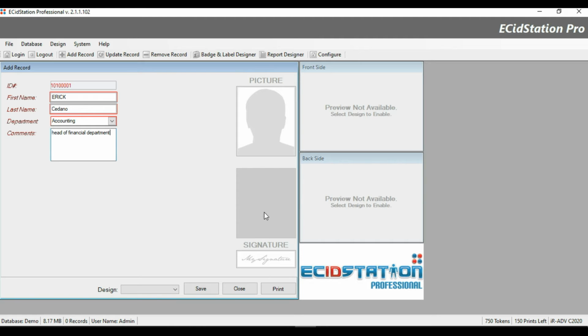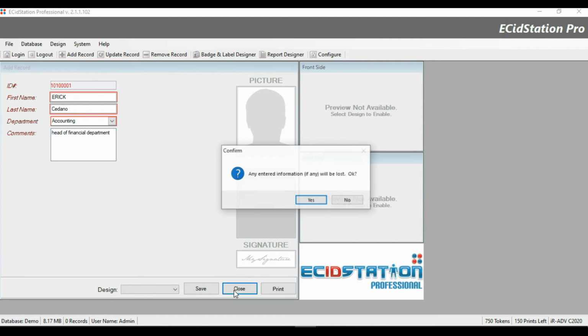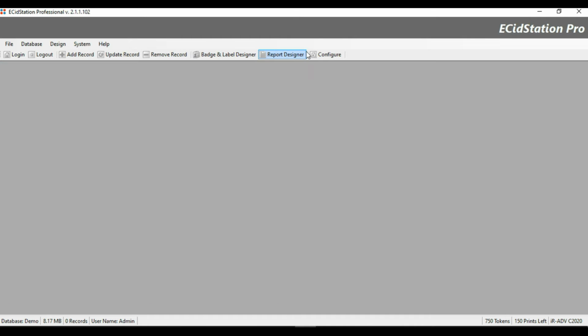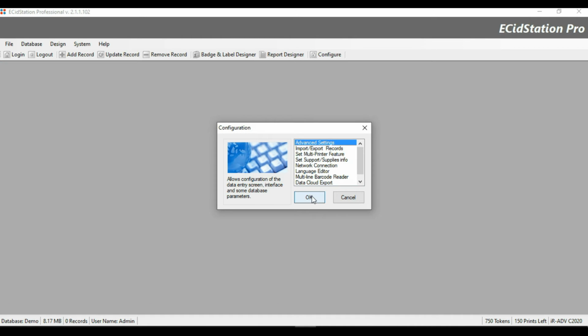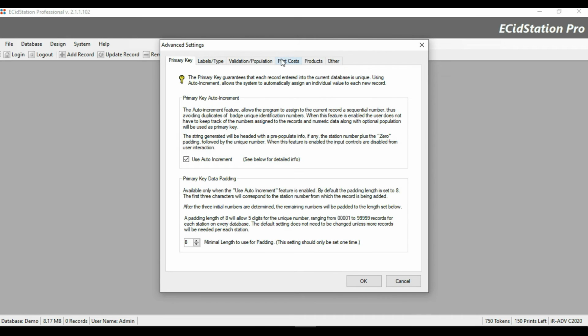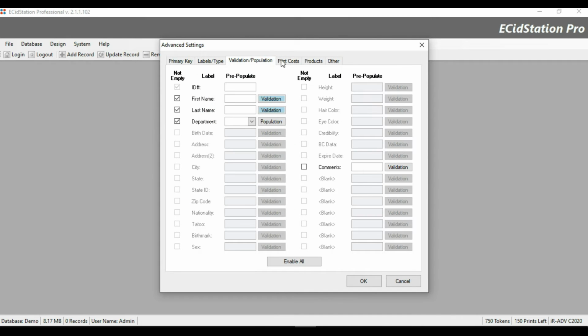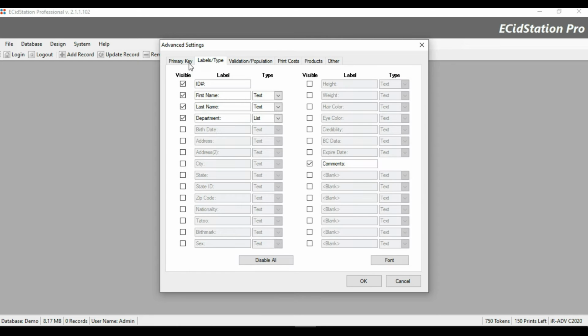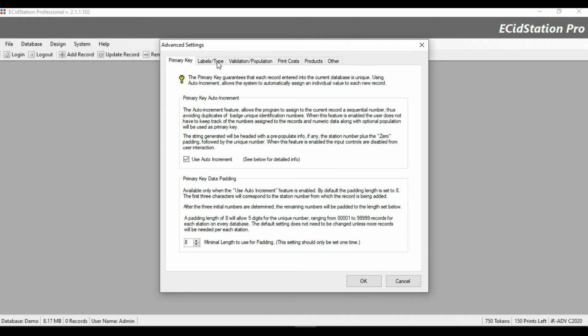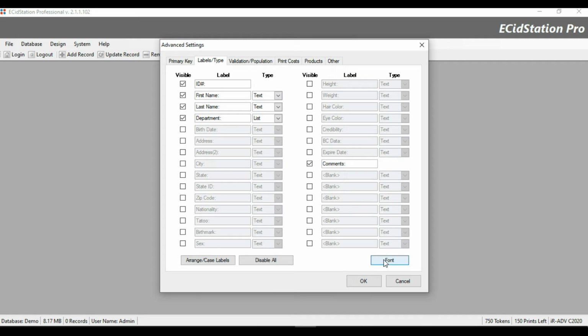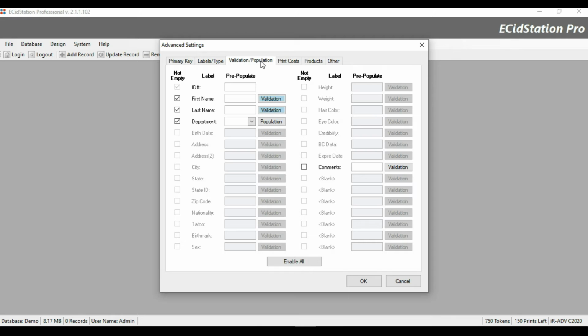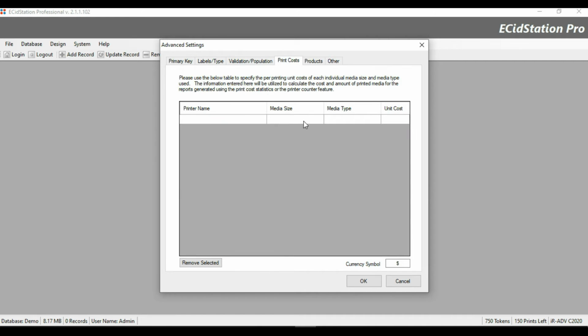In this case, they're not active, and what I can do is go back again to configuration, advanced settings, and then on here, I was trying to see if I'm missing something. You can change the font, you can change and arrange the cases if you want. You can disable all, enable whatever you want just to make it easier. Same with here, you can enable it or all.